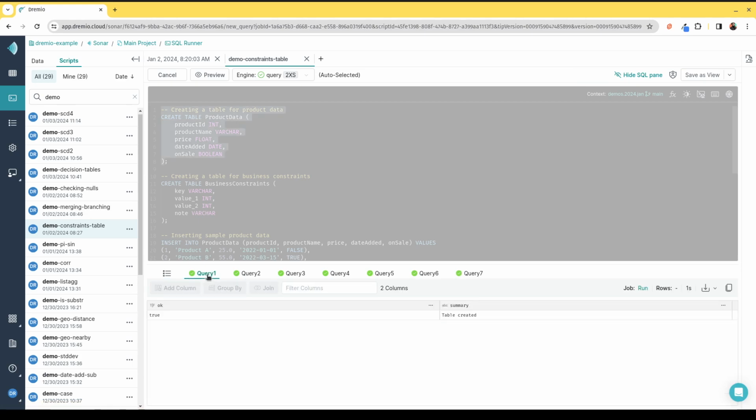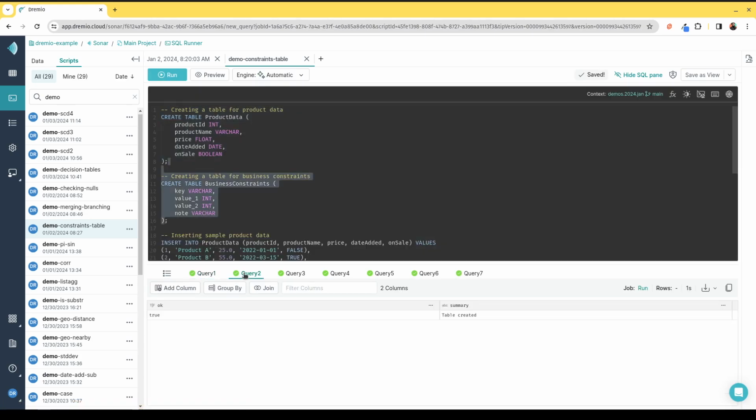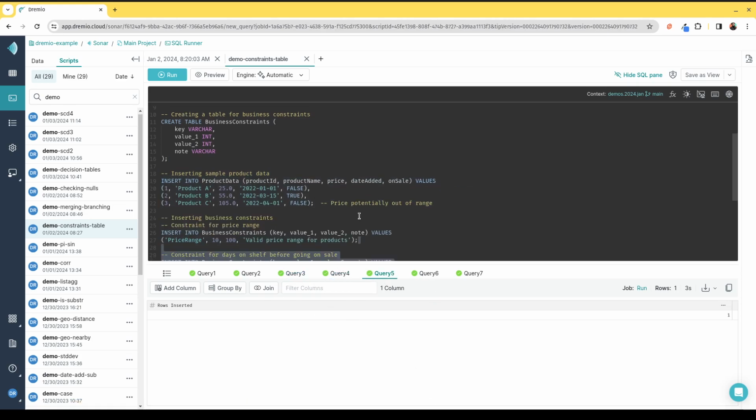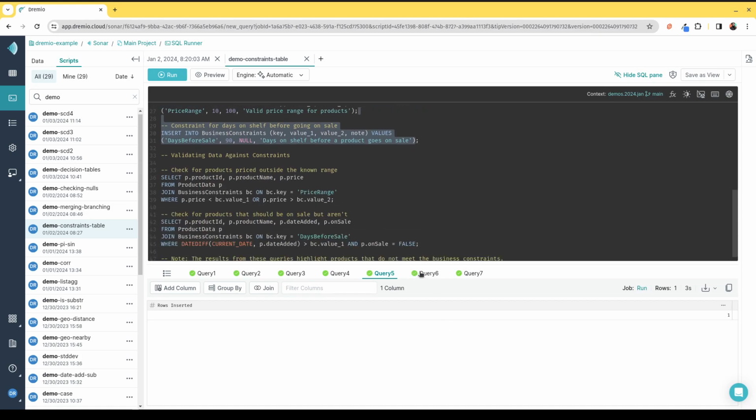So let's go here. We create the table. Then we created another table, that's our table for business constraints. We injected our product data. We injected our first constraint and our second constraint. Then we check to see who is outside of the range, and we get that product C is outside of our price range. Awesome. And then we can go address that or fix it.